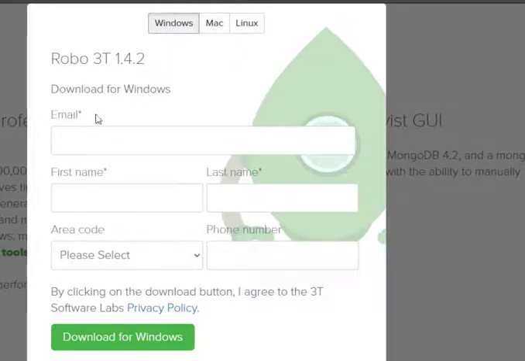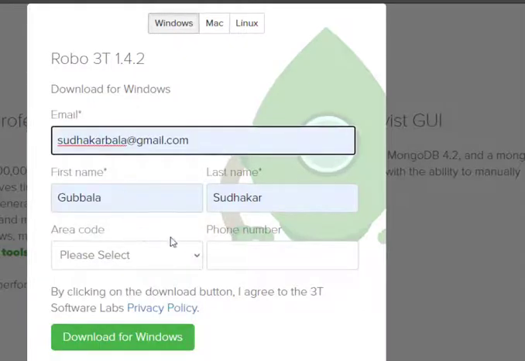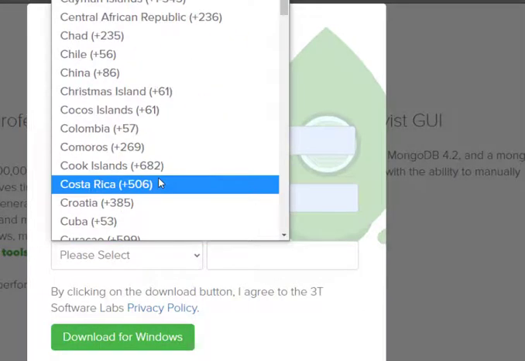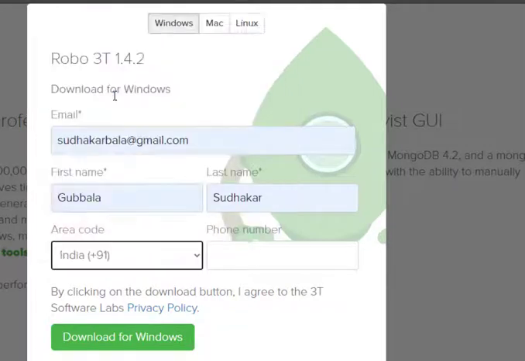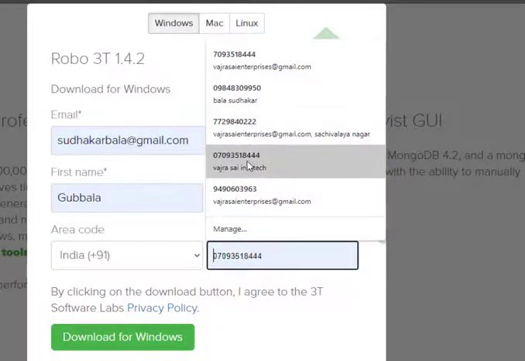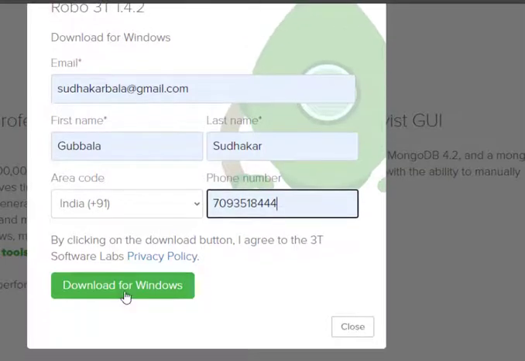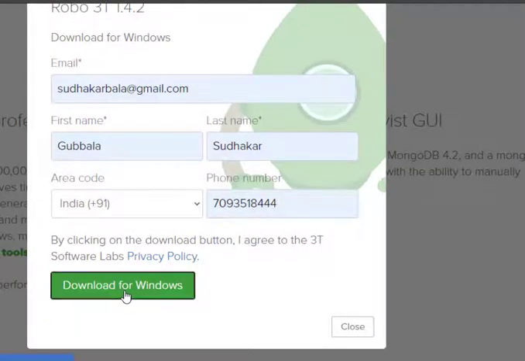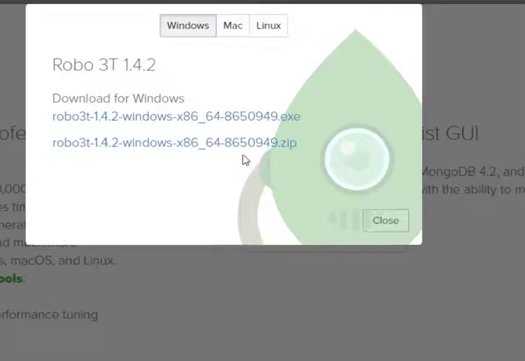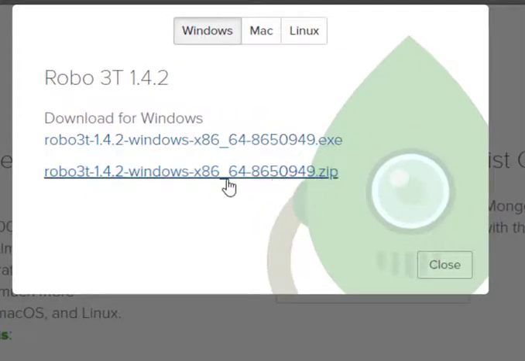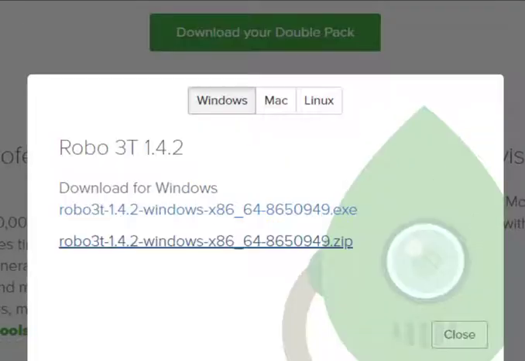Alright, so just click on download, and depending on what machine you are using and what operating system, mine is Windows. Then I'll put my email ID, area code India, and then I'll put my number, and then download for Windows. Okay, so there are two things here, exe and zip. So you may go for either of those. I'll just go for a zip. So it's downloading, pretty much 24.5 MB, so less than 10 seconds.